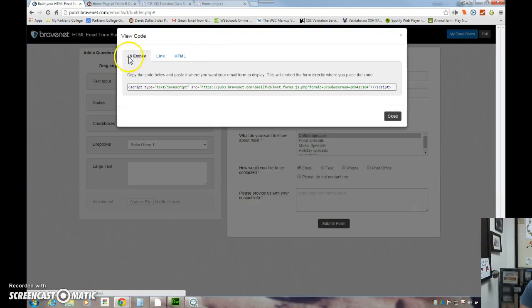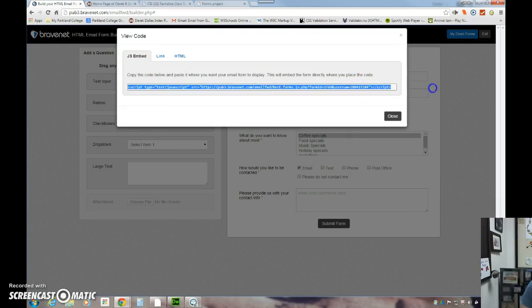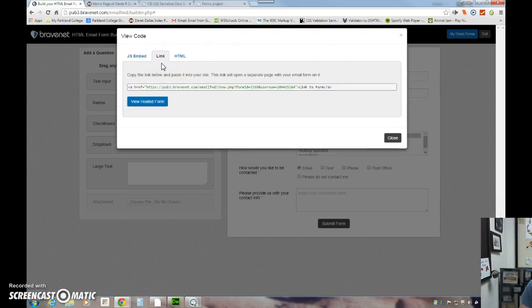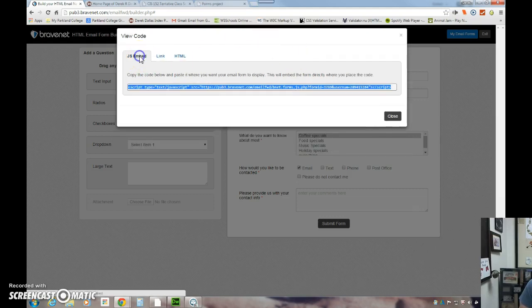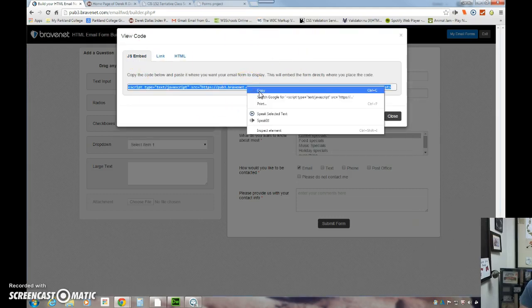Now I have three options: JS embedded, I mean JavaScript embedded, which gives you this piece of code right here, which I'm going to be using. A link, which could be a link like you would use as an anchor, or a normal link to it. And then typically you would be able to get the HTML, which would be that big piece of code that I showed you earlier. Well, that is now, as of right now, this wasn't a problem in the spring. You generate this JS code. So I'm going to say I want this piece of code. I'm going to copy this.